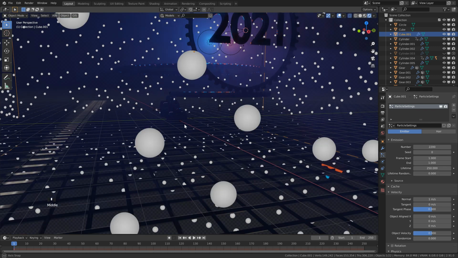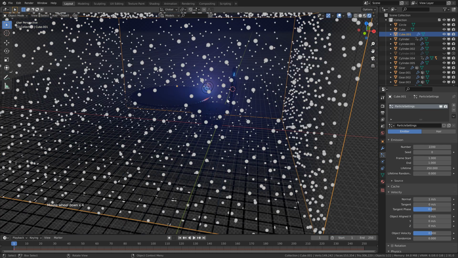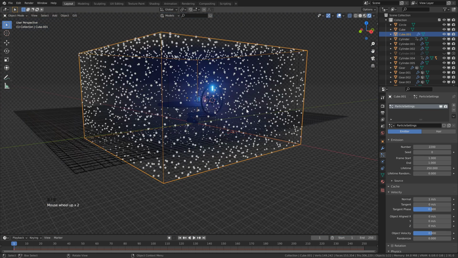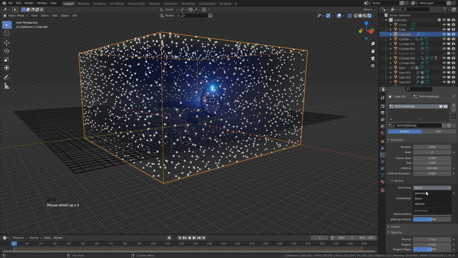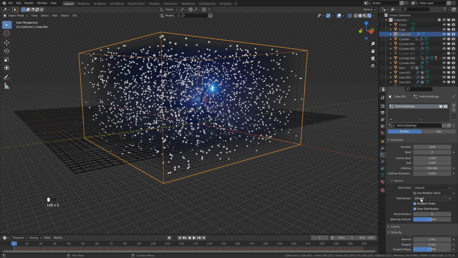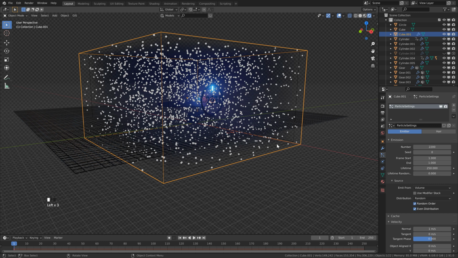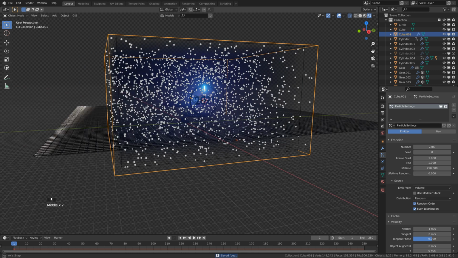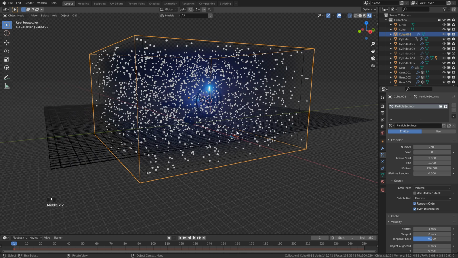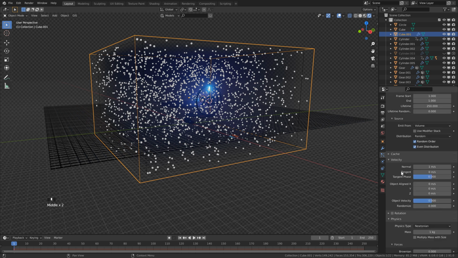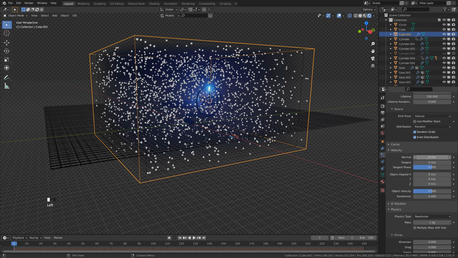If we were to zoom in, you can see that our particles are only around the edge, so instead of having it on the faces, click source and we can switch this from faces to volume. Then instead of having jittered, let's select random. And that should be good. Like I said, it's just very random, so it doesn't really matter exactly how they're positioned. Scroll down a little bit and we're going to turn off our velocity.